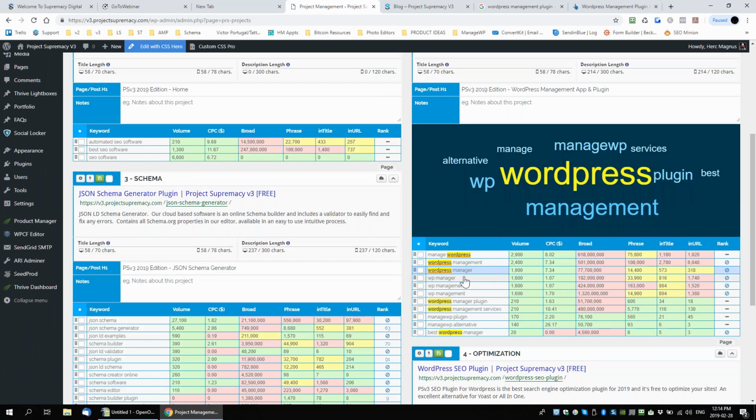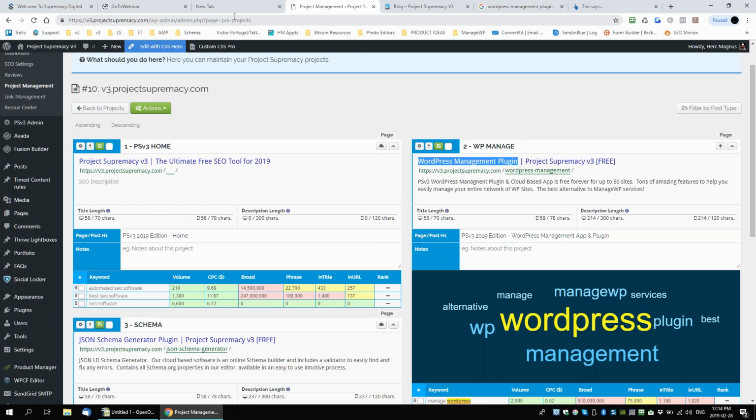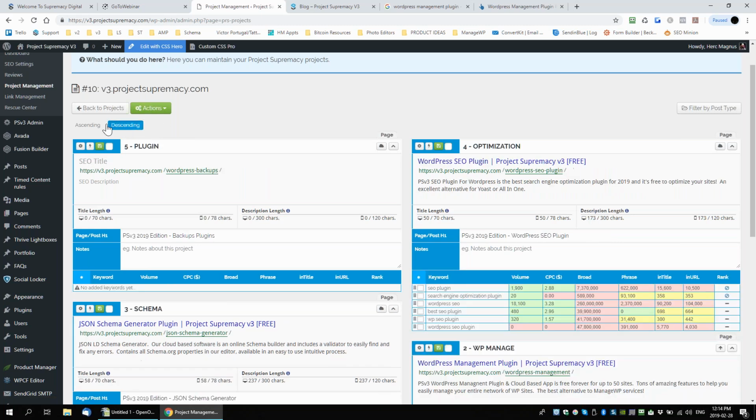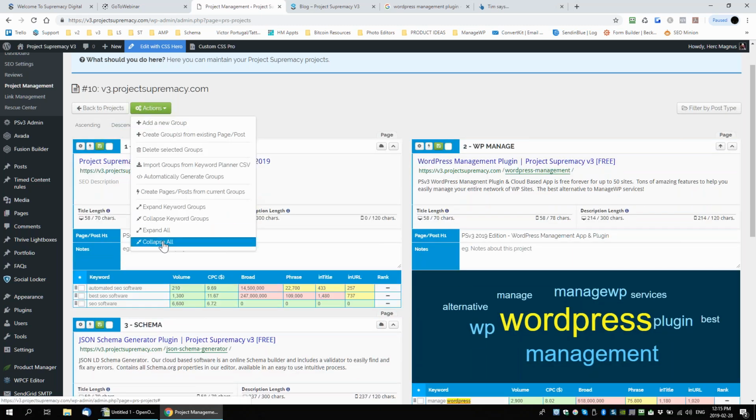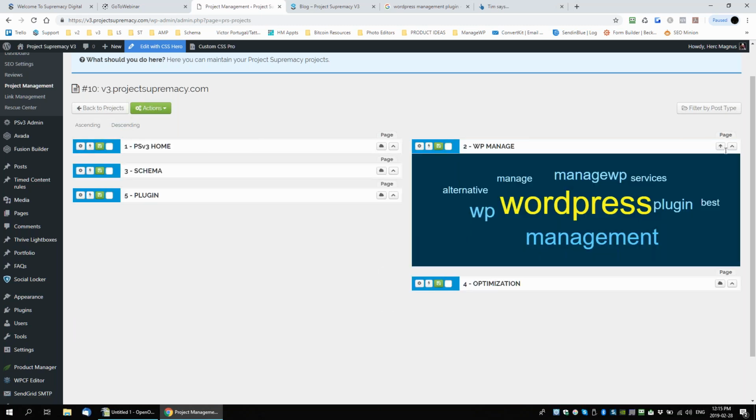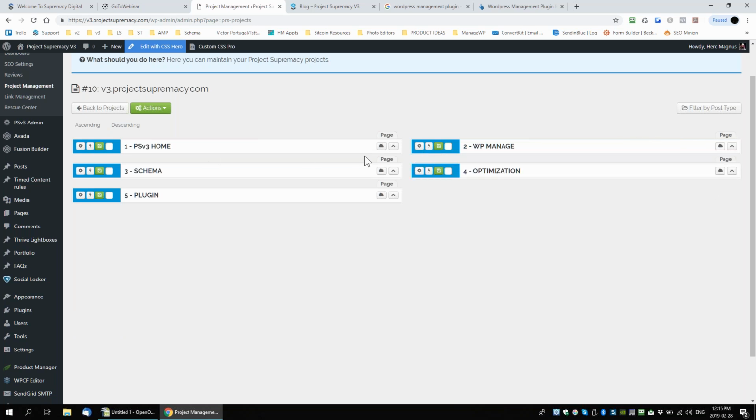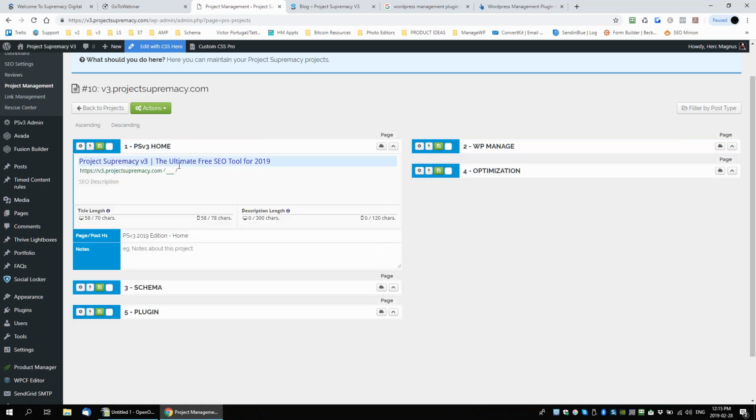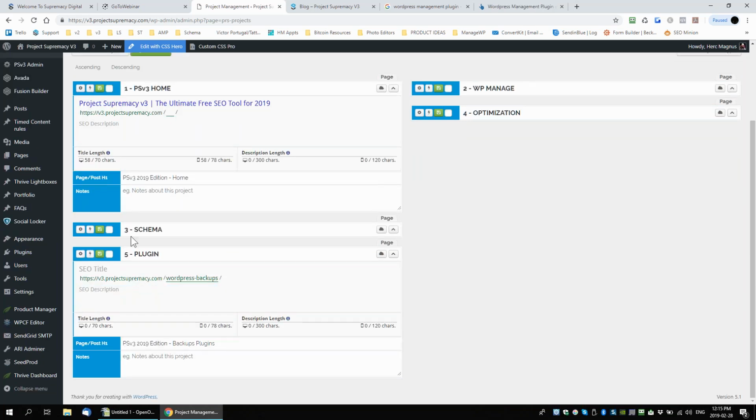Okay, so now to back up a little bit, remember when I said I wanted to optimize Project Supremacy V3, the first place that I wanted to optimize was the homepage. So what I did was I pulled in only those 5 pages so that I could work on those 5 pages. And this is, like I said, just the beginning stages of me doing this. You can see the homepage doesn't even have optimization yet, and neither does the plugin page, because I haven't decided what I wanted to do, but schema, WP manage, and optimization are done.